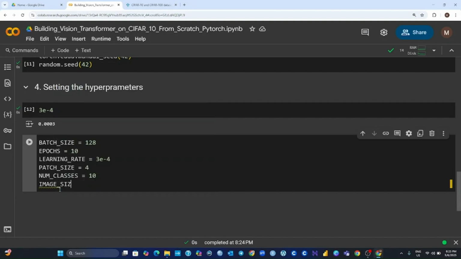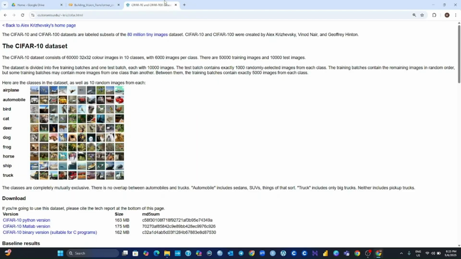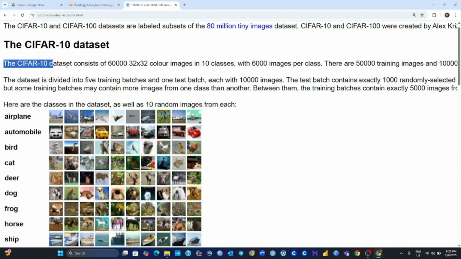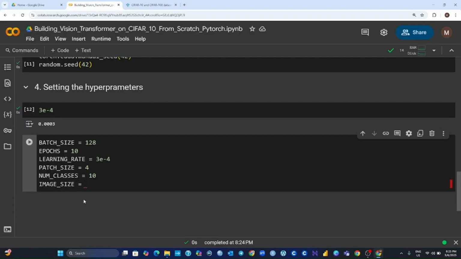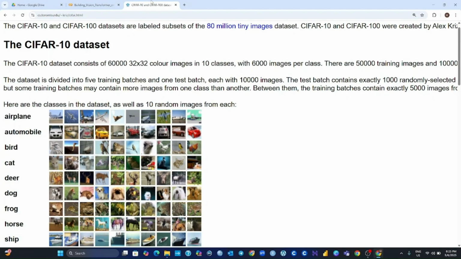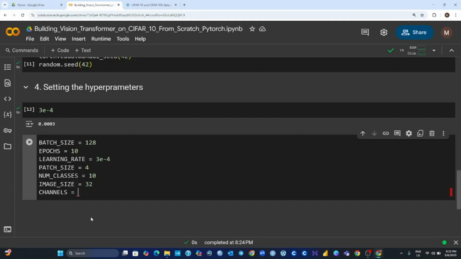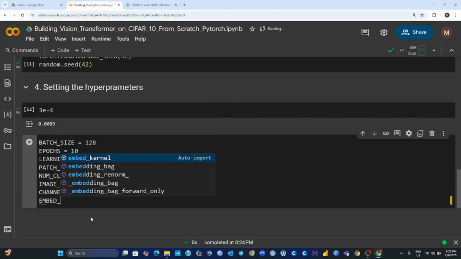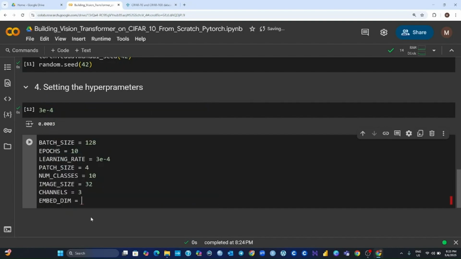Image size, the default image size for CIFAR-10, you can see in here. The CIFAR-10 dataset contains 60,000 images, each 32 by 32. So we're going to set our image size as 32. And then the number of channels. Channels are the color channels. These images are color images, so they have 3 color channels. We're going to set channels as 3, and then embed dimension, embed_dim. I'm going to set it as 256.